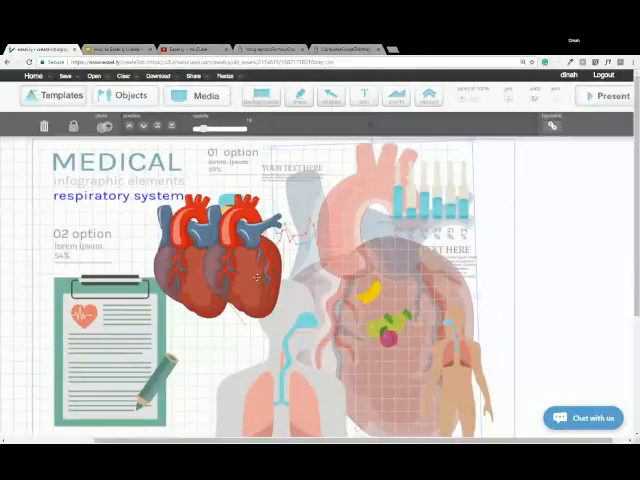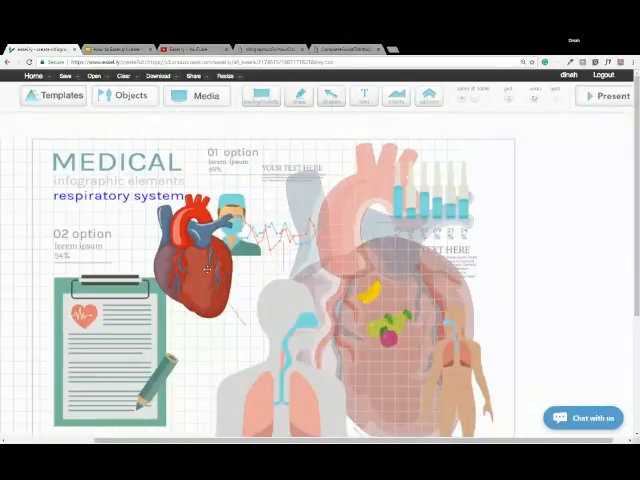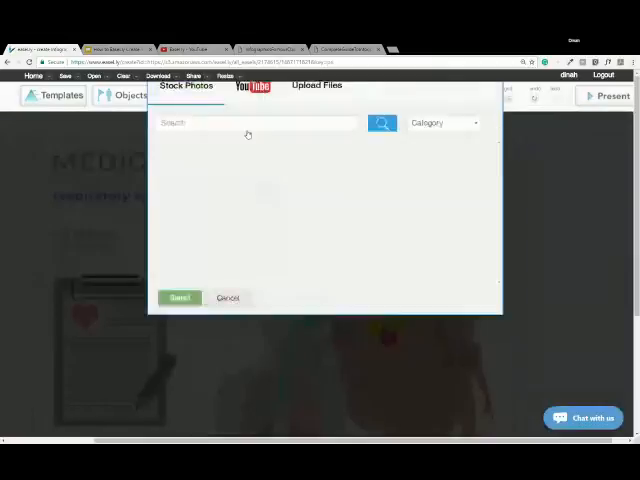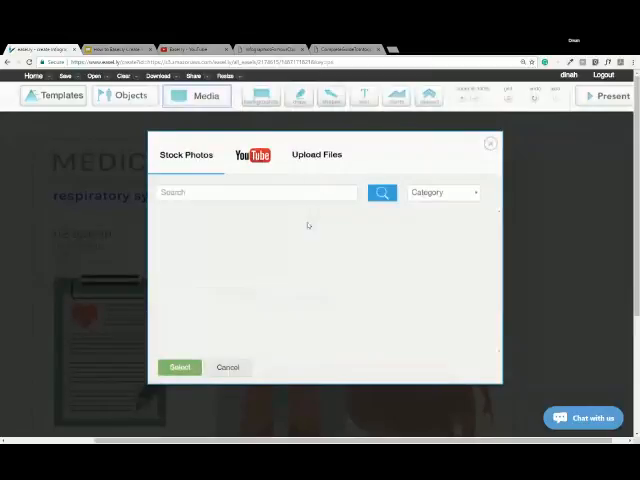I've added a lot of content here to my infographic, so let me go ahead and just delete an item. I'm just selecting some of them and deleting. And let's go into the media tool. Now, the media tool is a great way to add stock photos, YouTube videos, and even upload any of your own image files.